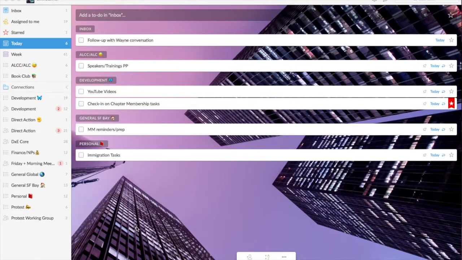So this is the interface of Wunderlist. It's what you see when you have it open on your computer or your phone, and it is basically a series of tasks, all of which are things that I need to do today, because that is what I'm looking at. I'm looking at my today view. But there's a lot of other things you could see over on this left-hand side, which I'll get to in a moment.